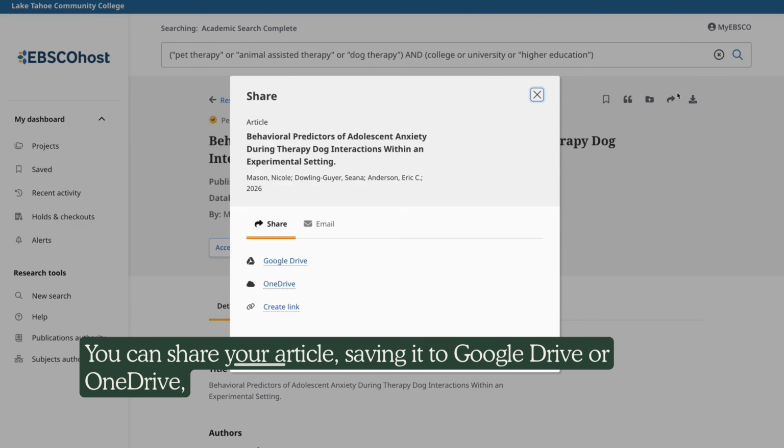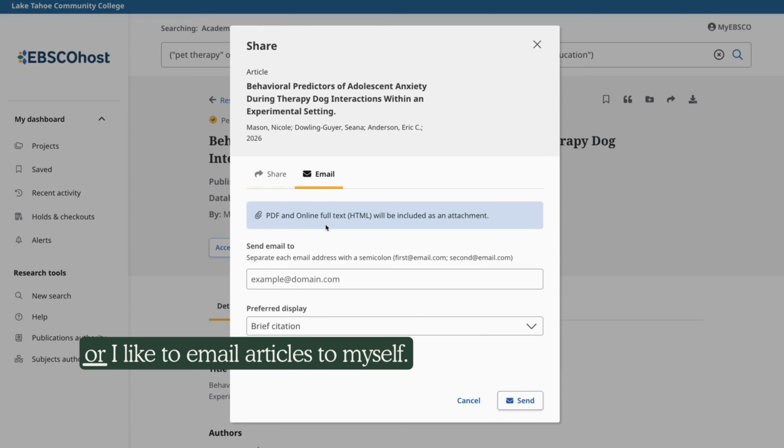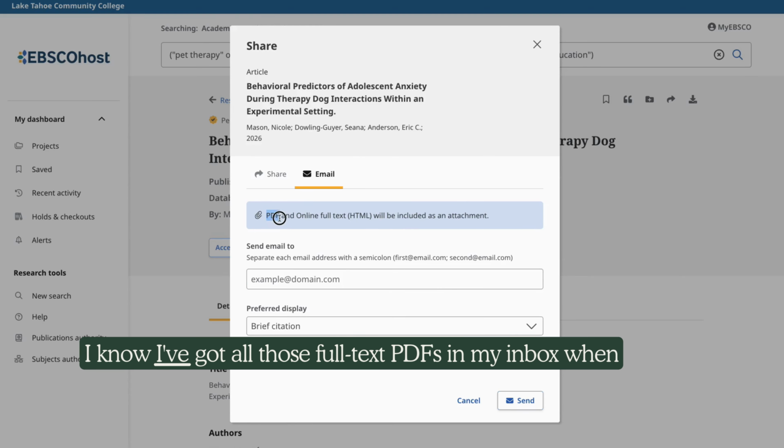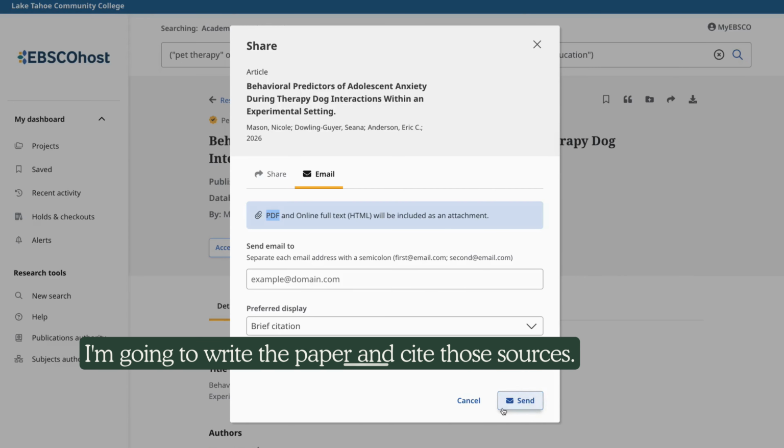You can share your article, saving it to Google Drive or OneDrive, or I like to email articles to myself. That way when I'm writing my paper, I know I've got all those full text PDFs in my inbox when I'm going to write the paper and cite those sources.